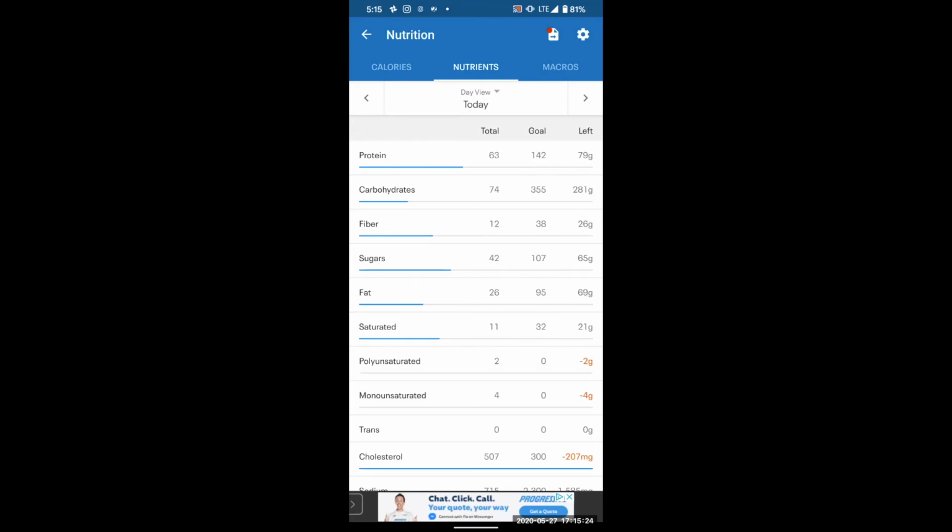Yeah. So you're over on cholesterol a little bit. I'm over by 252. Yeah, that's what I'm saying. That cholesterol level is the thing that can be adjusted. So when you see things that are high like that, you can figure out how to adjust those things.